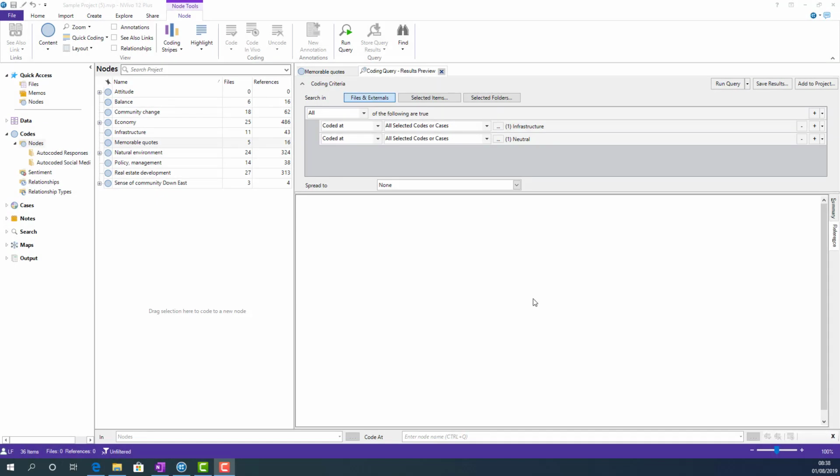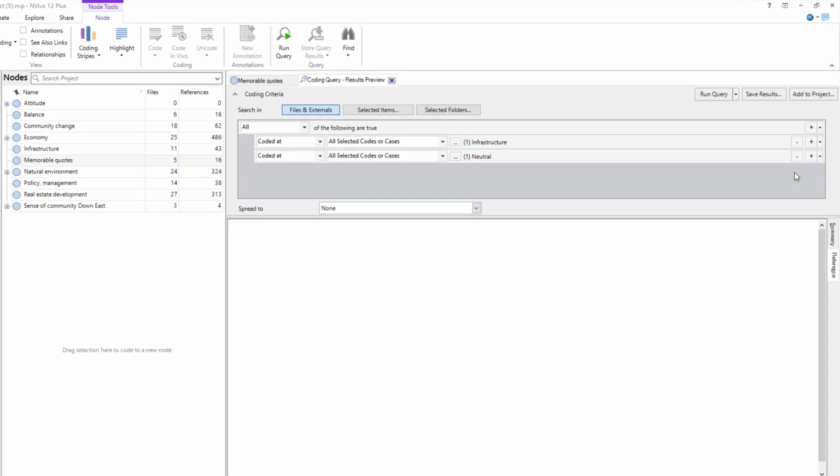The possibilities that you have with the coding query are virtually limitless. You can continue to add multiple rows of logic to create very complicated queries. It's always worth minding that the more you narrow down these query options, the fewer results you are likely to get unless you have an awful lot of data.